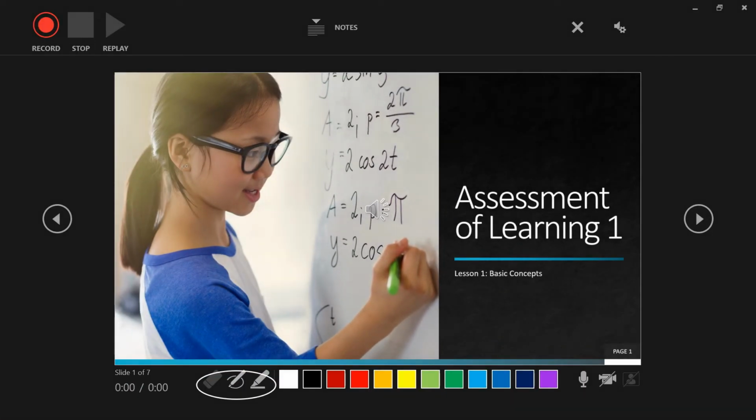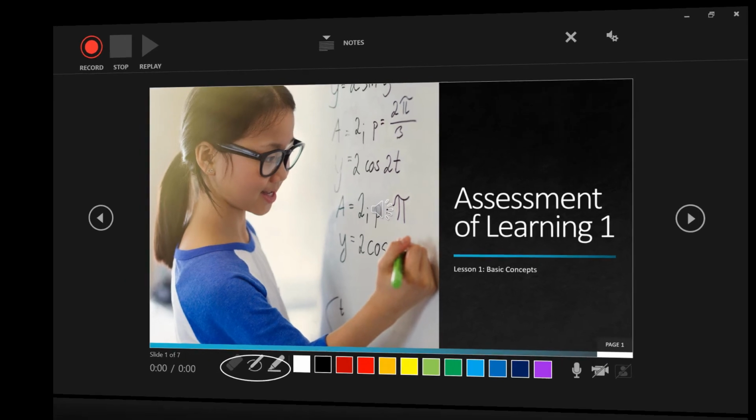Still in the recording window, you can use the pen or highlighter to make a point in your presentation, and PowerPoint records those actions also. If you want to change the color of the ink of the pen or highlighter, use the color selection boxes. You can also use the eraser to remove the ink in your slides.